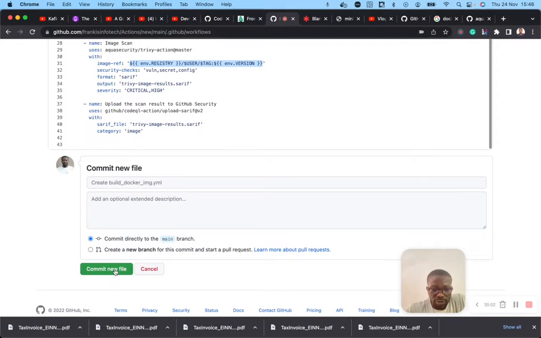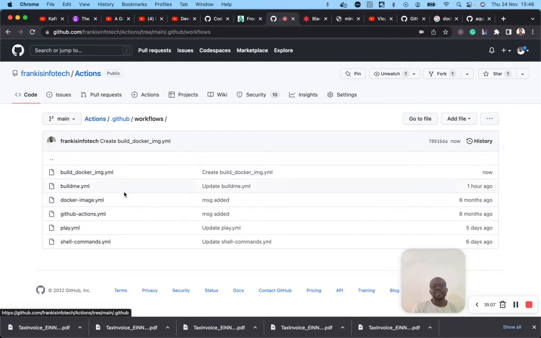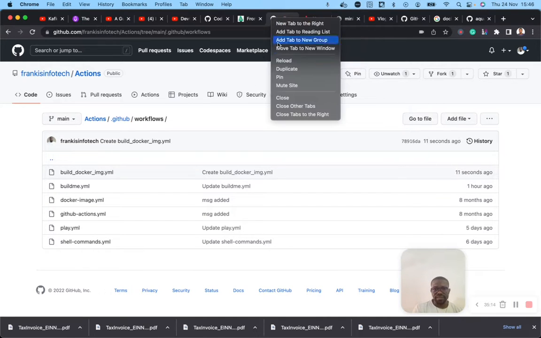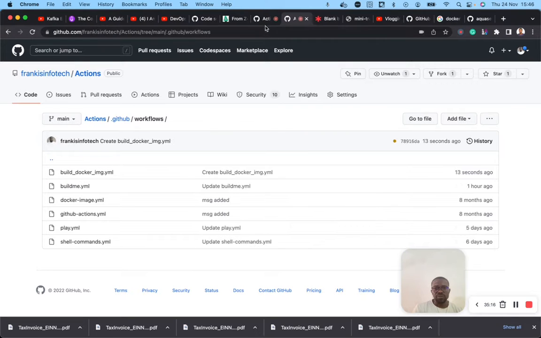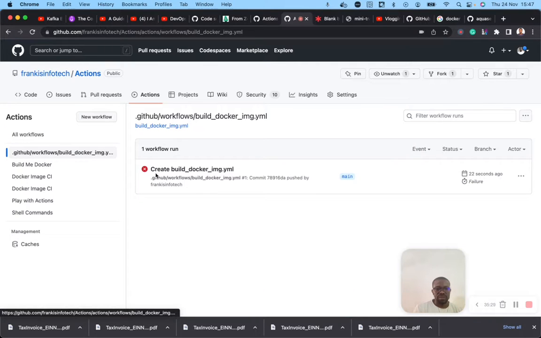The moment I click on commit, it should trigger, because in here we've defined that on push this should happen. Once it's done, let me duplicate this tab so that I can see my pipeline. I'll click on actions. This should be the one. Docker build image is failing. Let's see why it's failing.